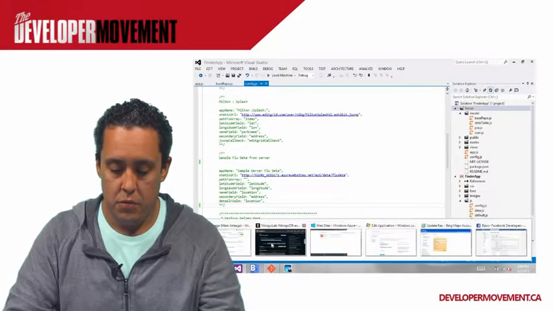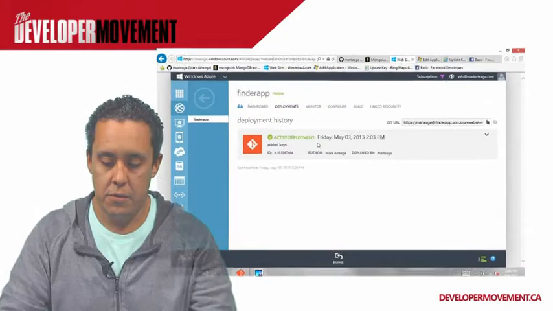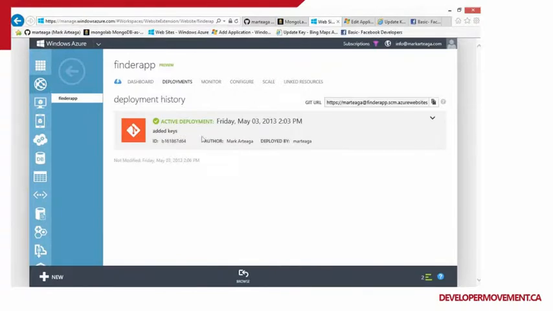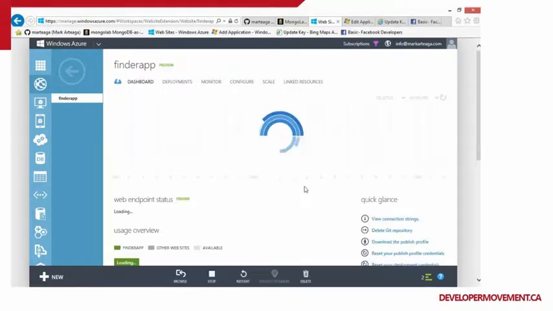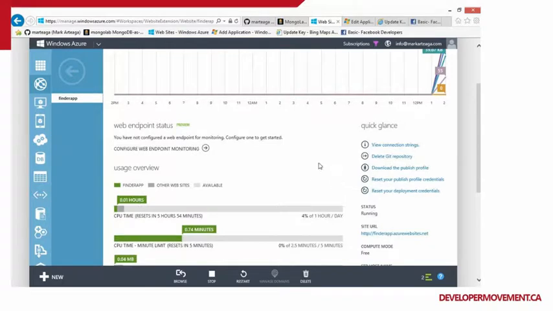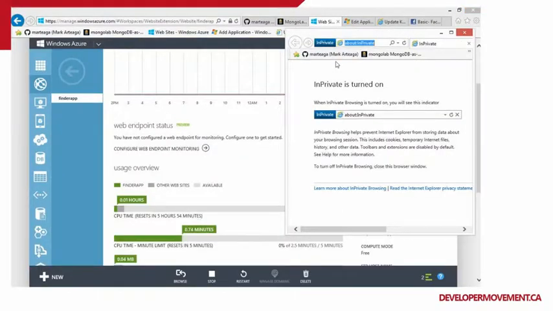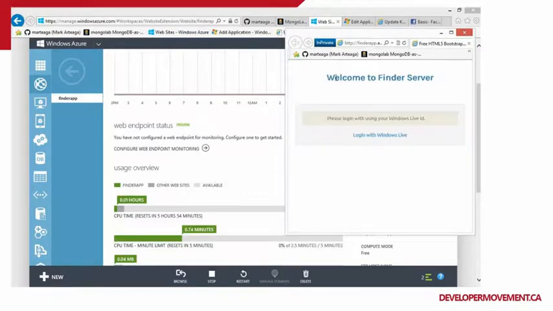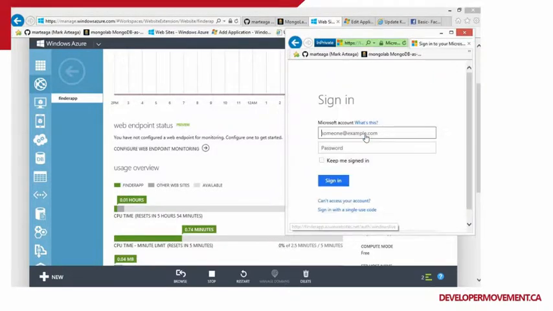So I'm going to switch back over to IE, and you'll see our deployment is done, and the last comment that I put is I added the keys. I'm going to go back to the dashboard, and open up the Finder app website. I'm going to log in with my Live ID.